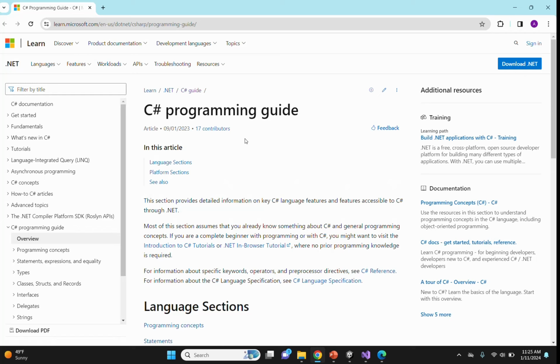So here you'll find everything from tutorials and quick start guides to in-depth explanation of C Sharp features. Bookmark this website for easy access. This site is a comprehensive resource for all things C Sharp. So let's put this into practice. We'll look up the C Sharp string class, which is a fundamental part of programming in C Sharp.